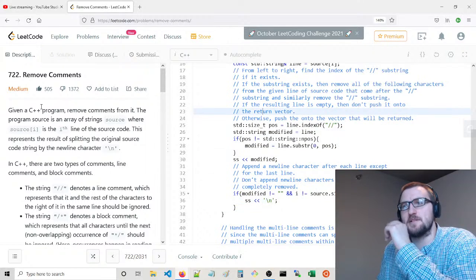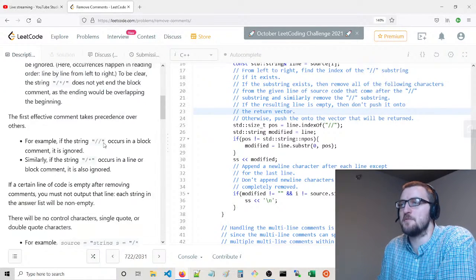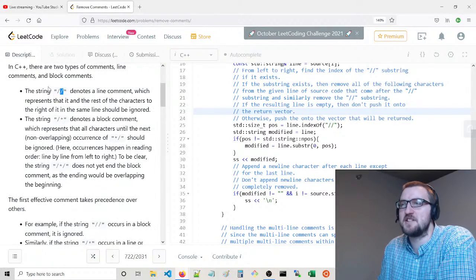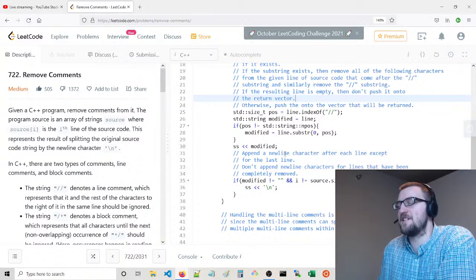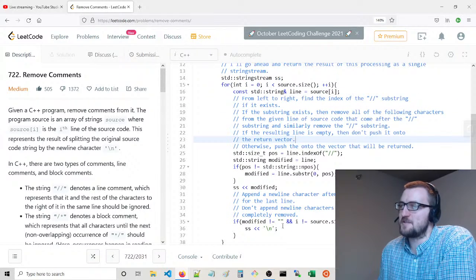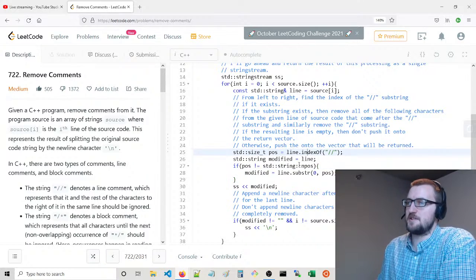Oh yeah, sorry, I didn't really explain what this problem was. It's 722, remove comments. We're removing multi-line and single-line comments from C++ source code. There's quite a bit of logic going on here, so I think we'll just keep it simple. We'll just copy the line each time. I think it's fine.